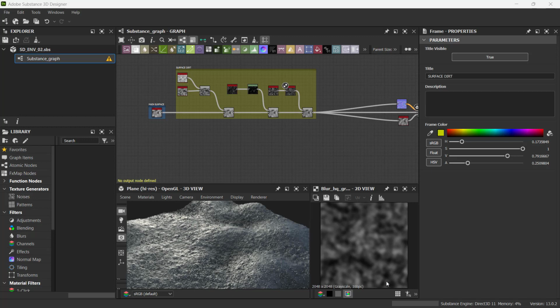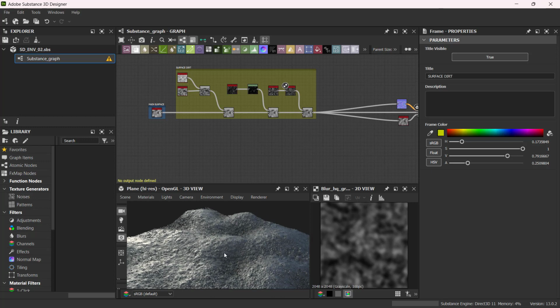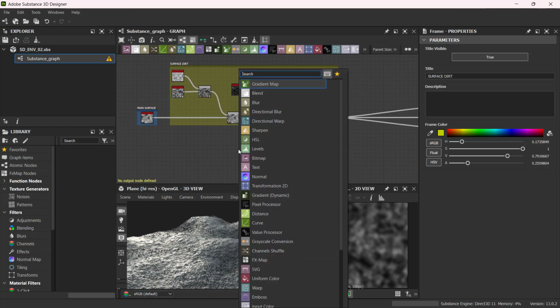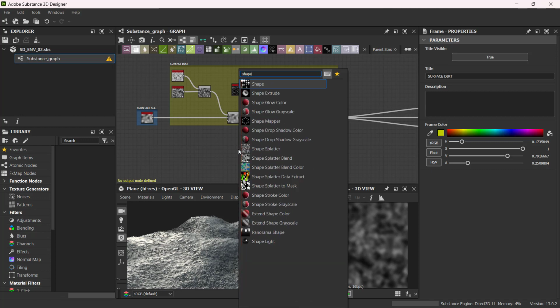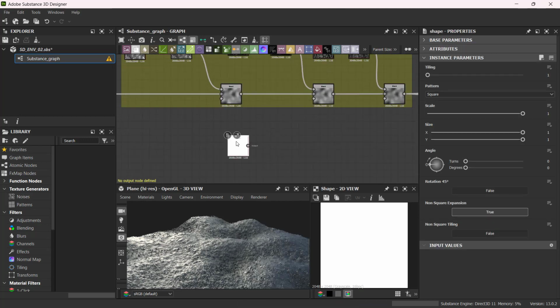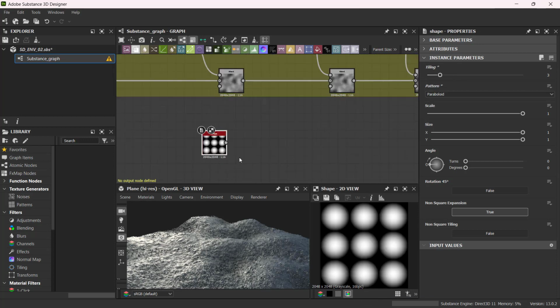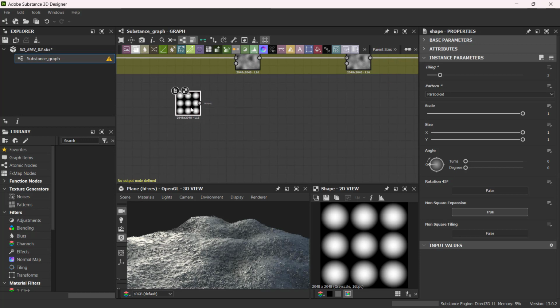Okay, so this time let's create some rocks to be added onto this detail. So what I'll do is I'll just space bar once more, type in shapes. So I can click this. This is the shape node. Currently it is a square. Let's choose here paraboloid so we can distort it, and then let's set the tiling to 3. 1, 2, 3. Let's say that. That's enough size.